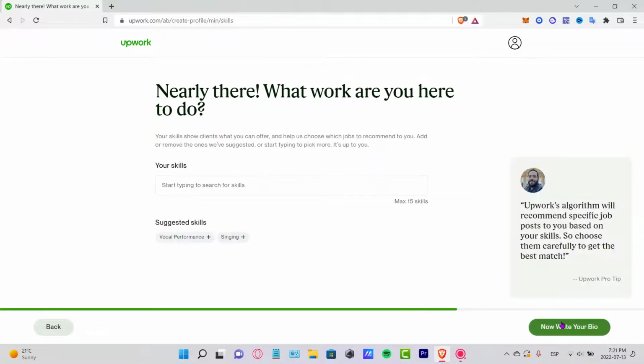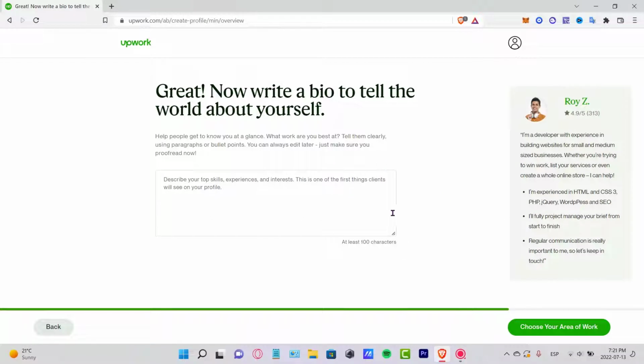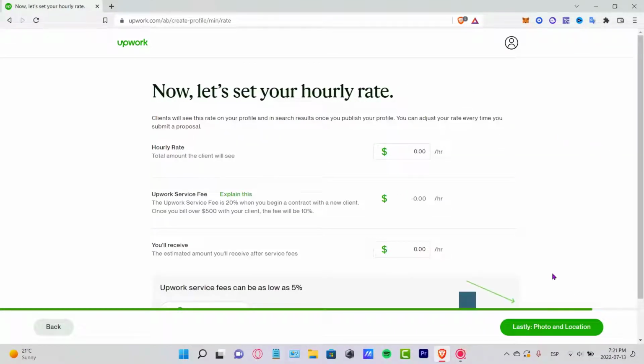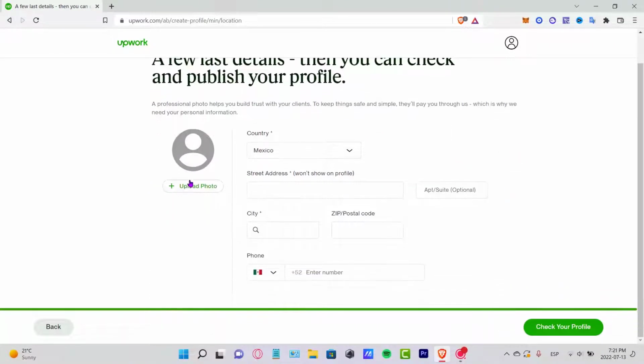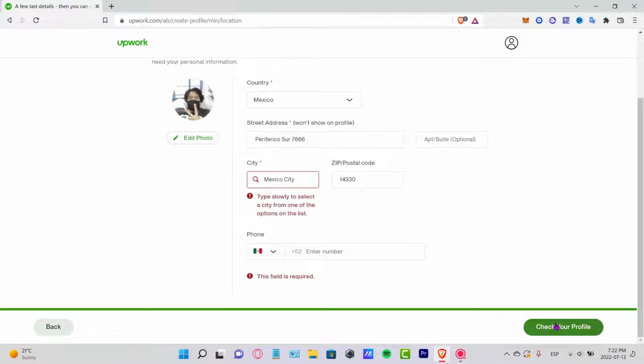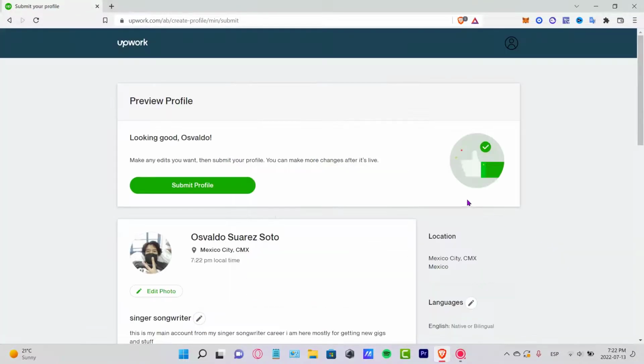And now we're going to show our skills here. The last thing you want to do is to write something about yourself. Choose your area of work here. Now that we have set up our account, if you want to put in a specific hourly rate, you can do that as well. You can upload a photo and put your information about where you're currently based. And then just go into check your profile.